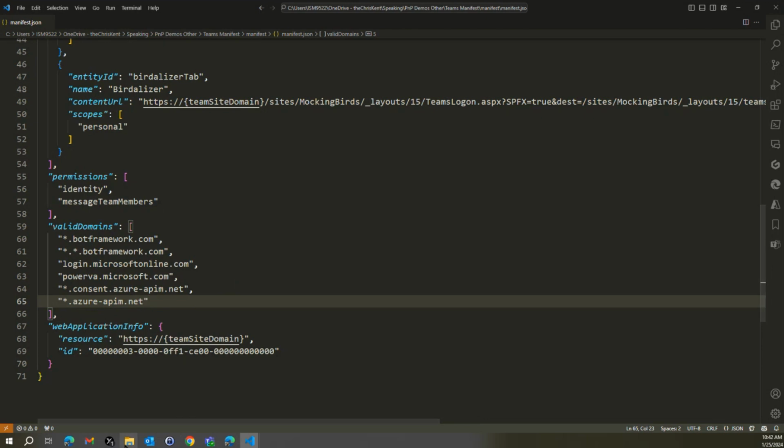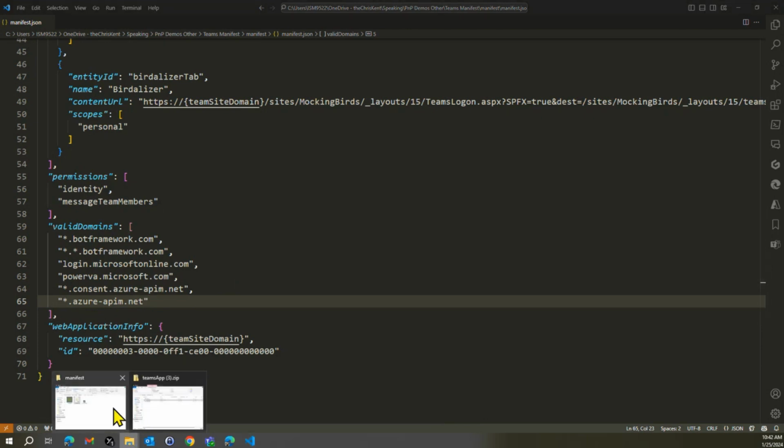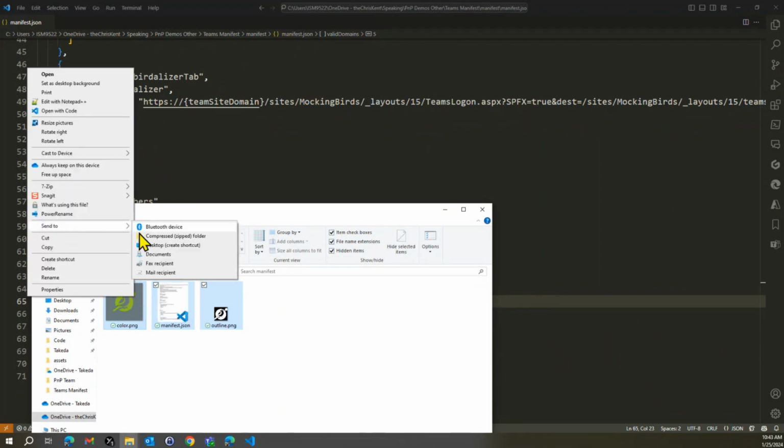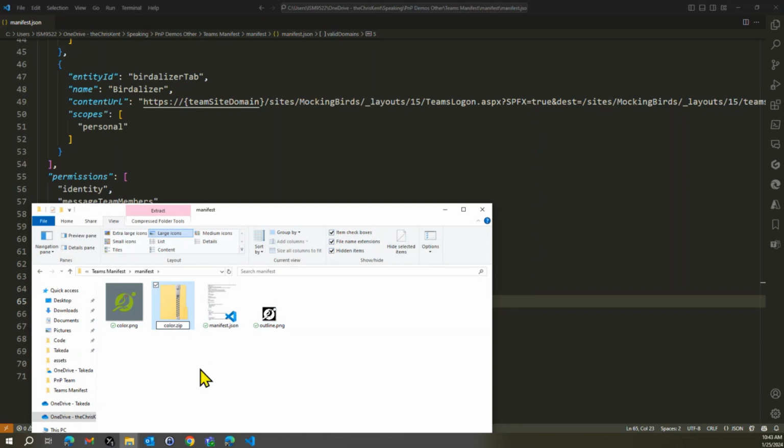Beautiful. Now, if we head back to that folder, to our manifest folder, one thing, a lot of times people will try and zip up the folder. That will mess up. You want to copy just the files directly. In Windows, you can right click and you can say send to zip. We'll just call that our Mockingbird zip.